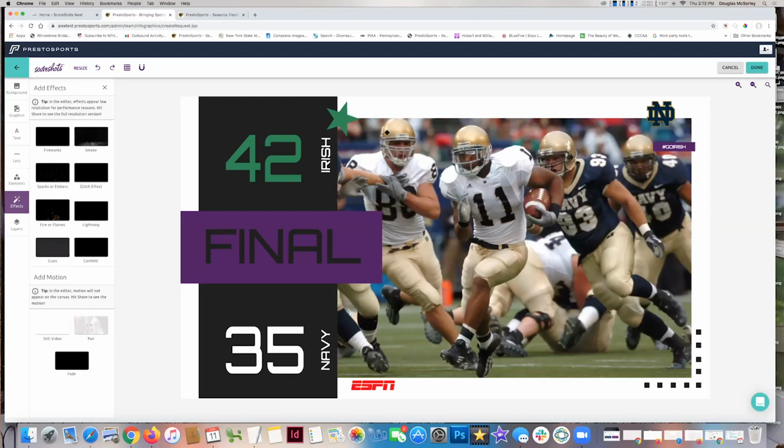So this is a standard PNG file template, so just a graphic template. We have the motion effects that'll basically put a 10-second movie clip on top of the template. We have 8 preloaded motion effects. We have the fireworks, the smoke, the glitch effect, sparks, fire and flames, lightning, confetti, and glass.